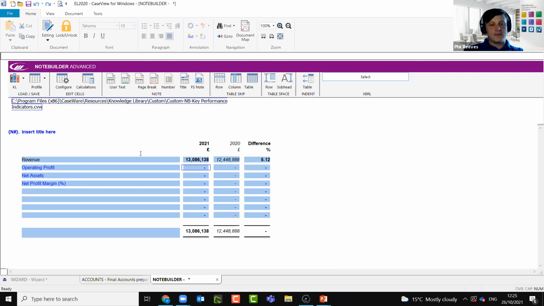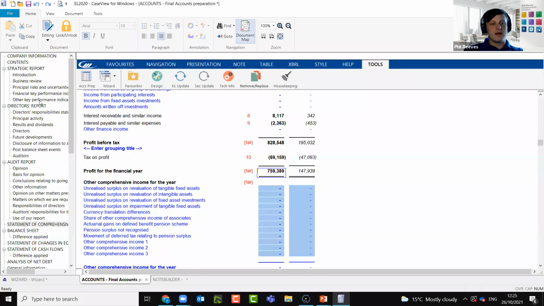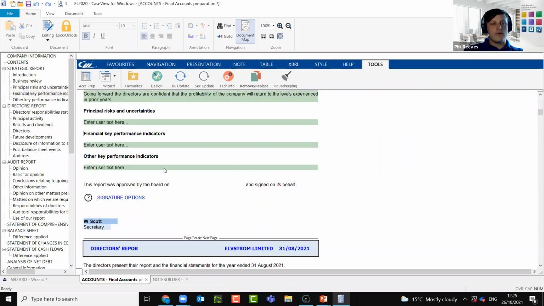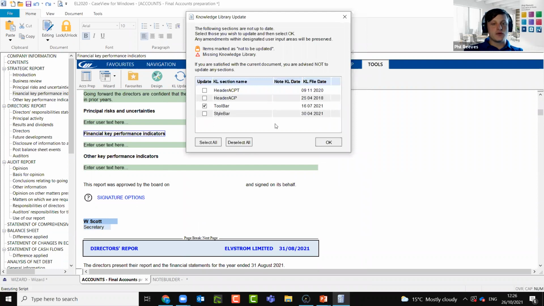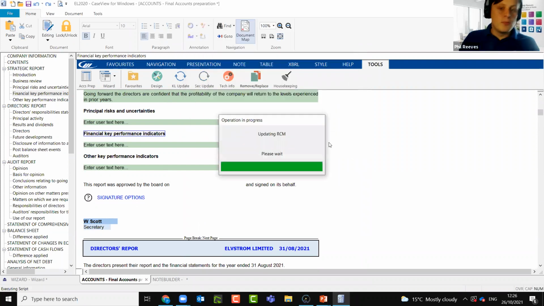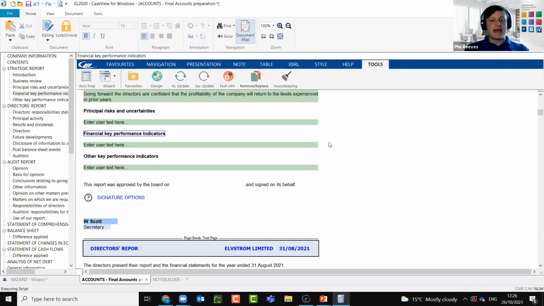So I'm going to go to the accounts, and I'm going to build this particular note in. So I'll go up to my financial key performance indicators. I click on the note here. And before I have the option to build that particular note in, I will need to take a quick knowledge library update. So I go to KL updates, click yes. And I just take a quick update to the toolbar. If you're worried about taking updates to the toolbar, to make sure that you can get that note into the accounts, you can also close and reopen the financial statements. Obviously, for this demonstration, it'd be a lot quicker for me just to take a quick update to the toolbar.